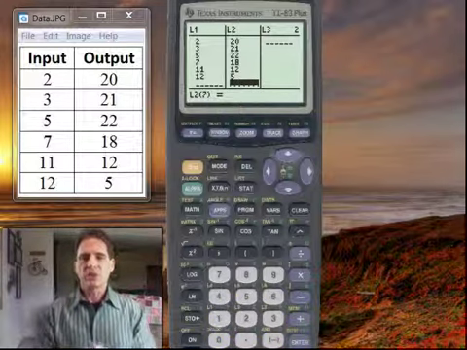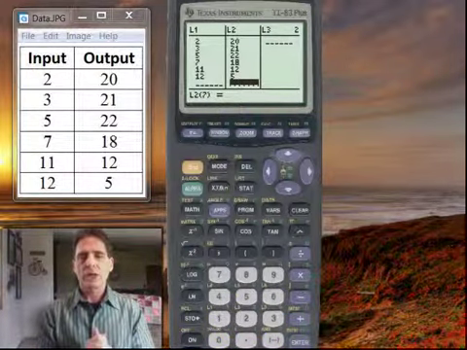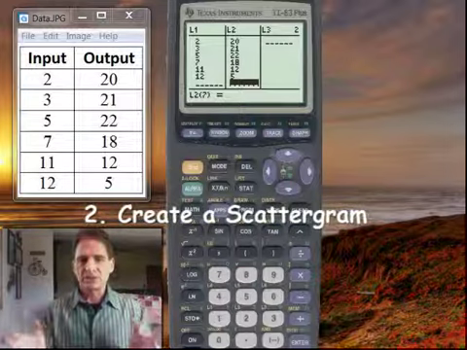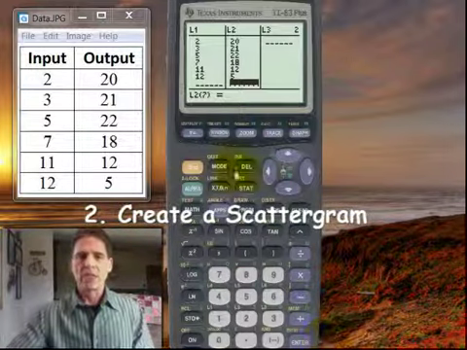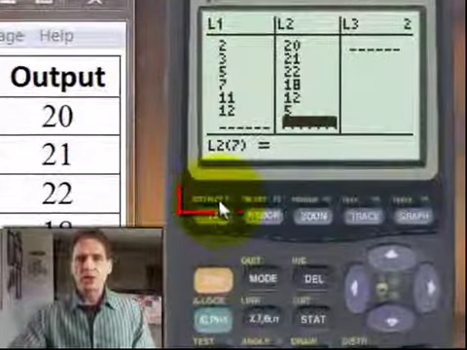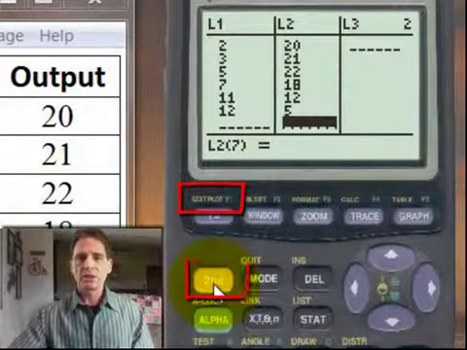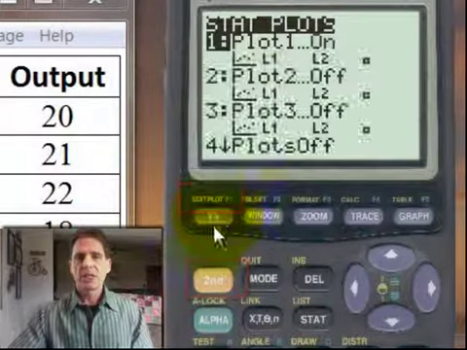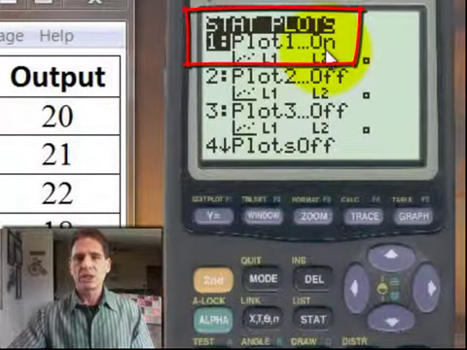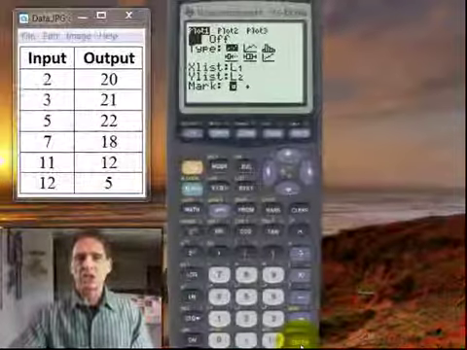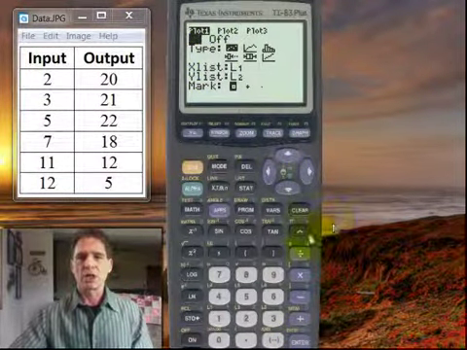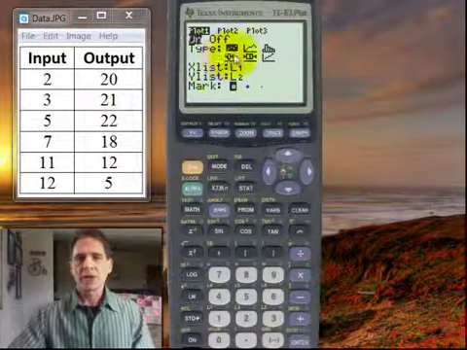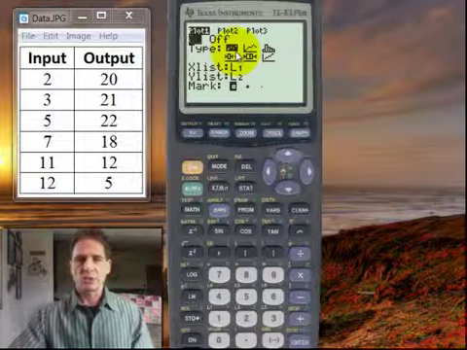Once the data is entered, we can go ahead and create a scatter plot or a scattergram. You want to make sure your stat plot is on, so since it is in yellow, we will push second. And notice mine is already on. If it wasn't, I would push enter here. If it was off, then I would turn it on here. Notice we also have type. We want a scatter plot, so that's correct.